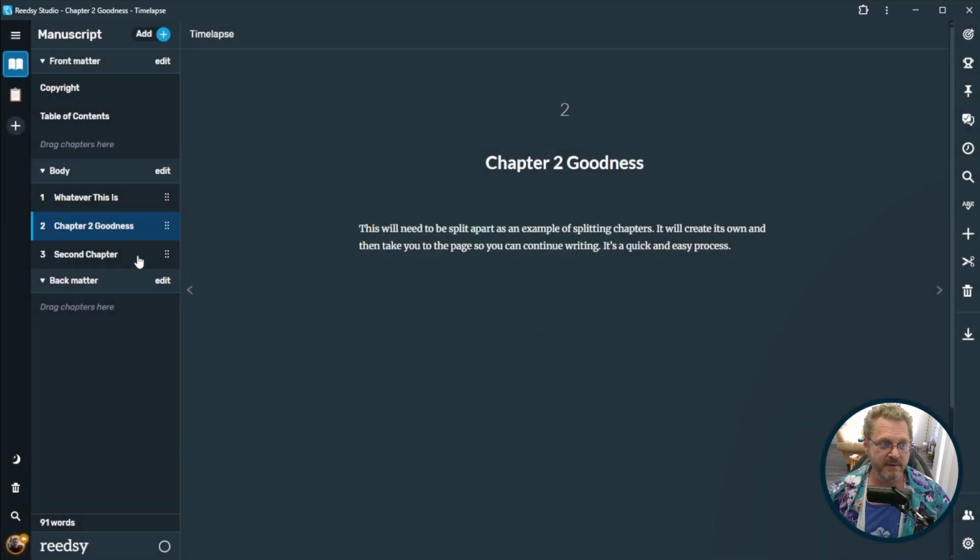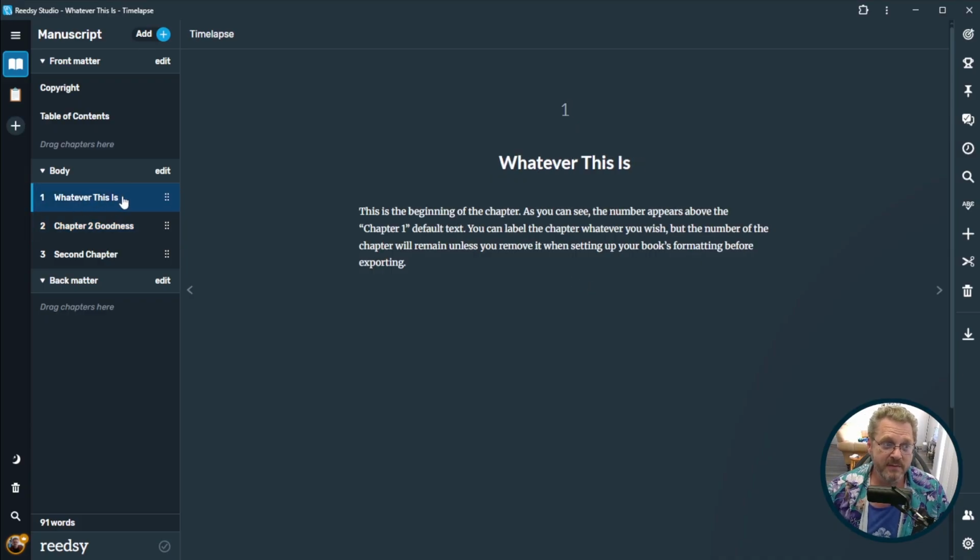As you can see on the left, it created a whole new chapter and it brought me, rather, to this new chapter so I can continue writing. Whenever you split a chapter in any one of the chapters on the left, it's going to add the chapter right after that entry. So if I split this one again, it'll add it right underneath this one between whatever this is and chapter 2 goodness.